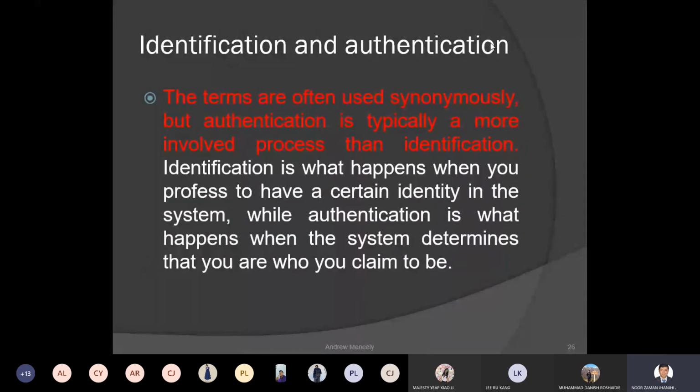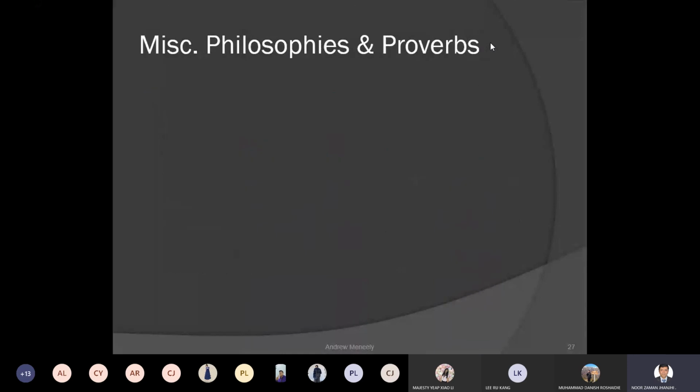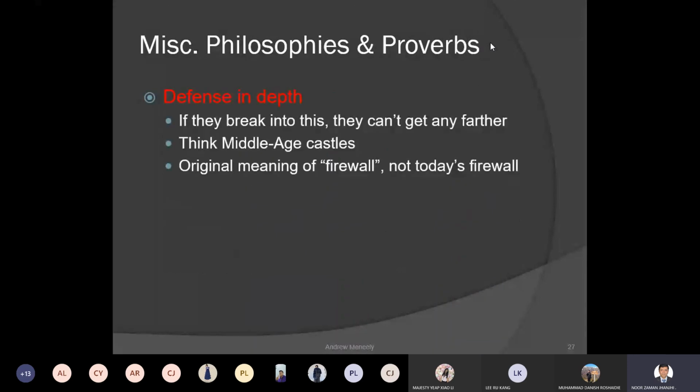Identification and authentication. Again, this is part of the CIA. So how we typically use them for authentication and identification. Again, this is only for your reading purpose, so we are not spending time on this. But if you have any concern or question, you can let me know. So the different principles are there.